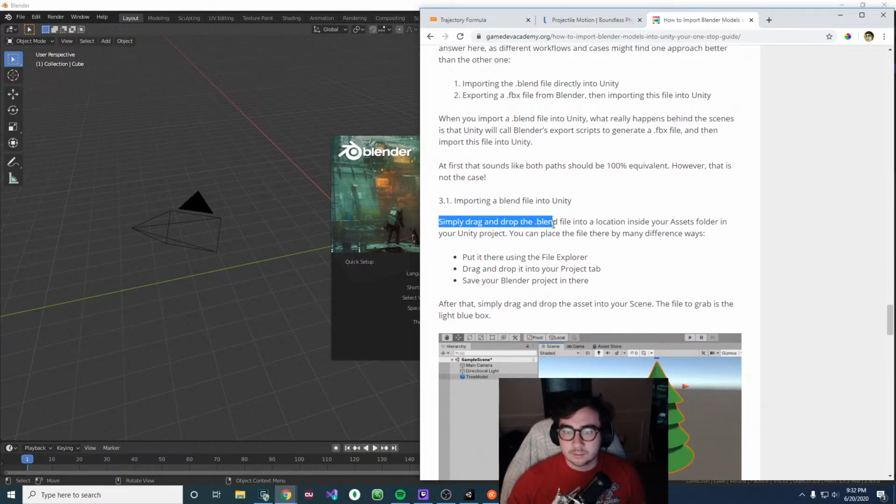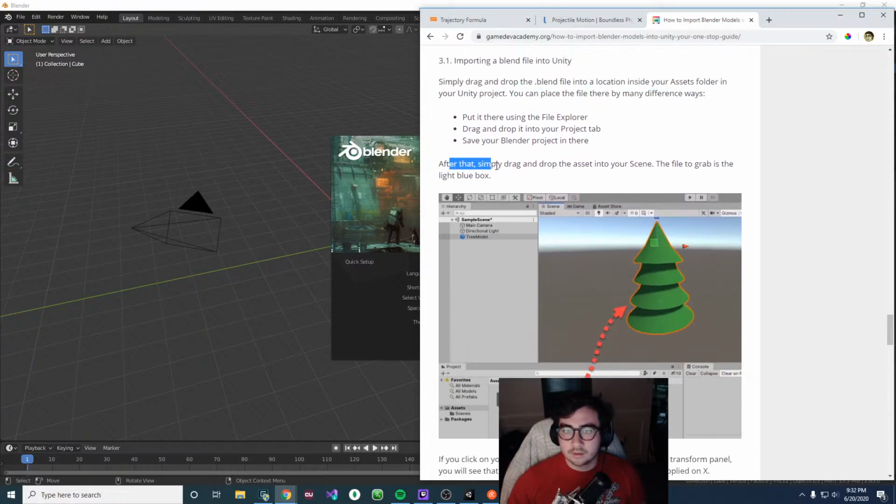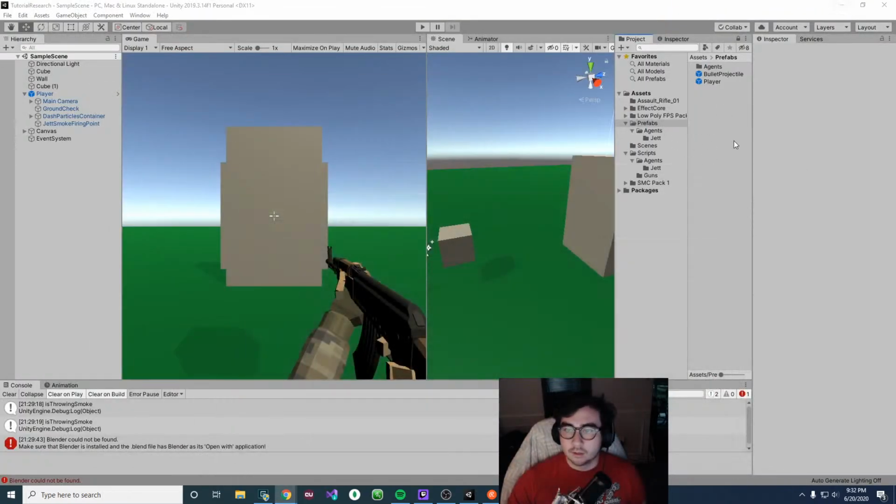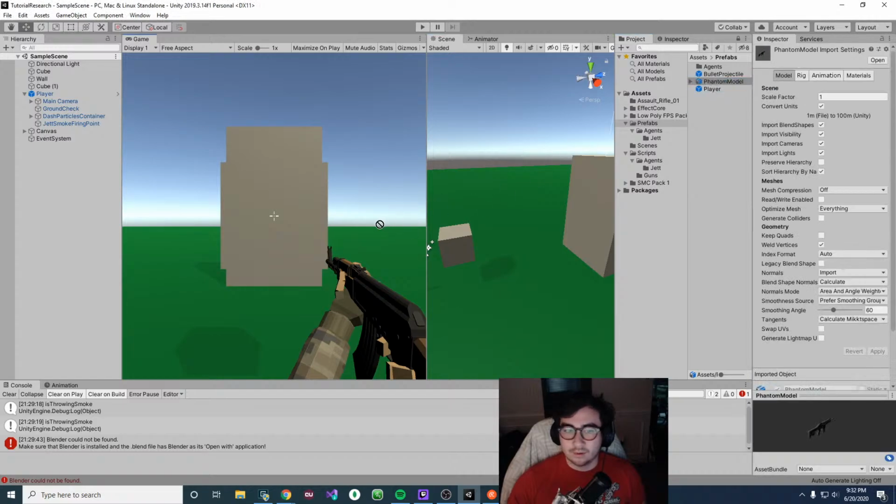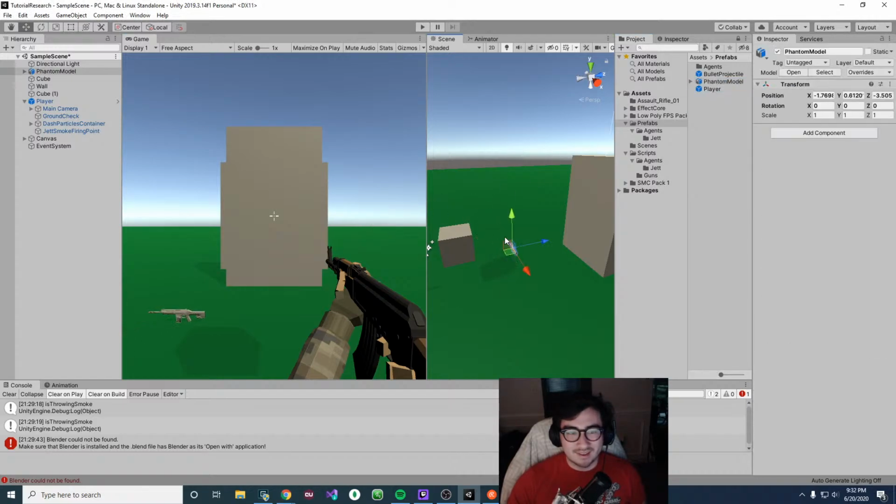Simply drag and drop it into locations. You can place a file. Okay. After that, simply drag and drop the asset into your scene. Ah. Okay. Cool. Oh, cool. Dude, nice. Yo, that looks legit. Hold on, let me get a closer look at this.